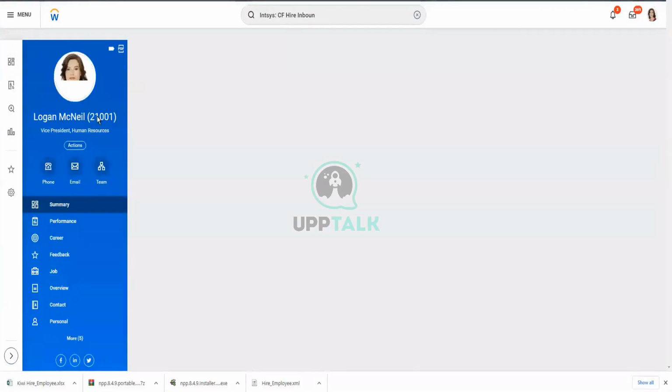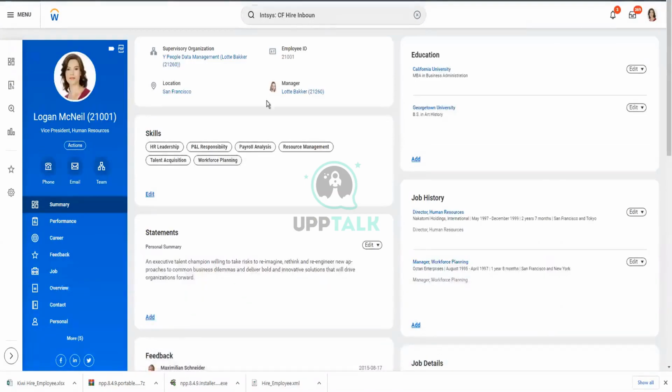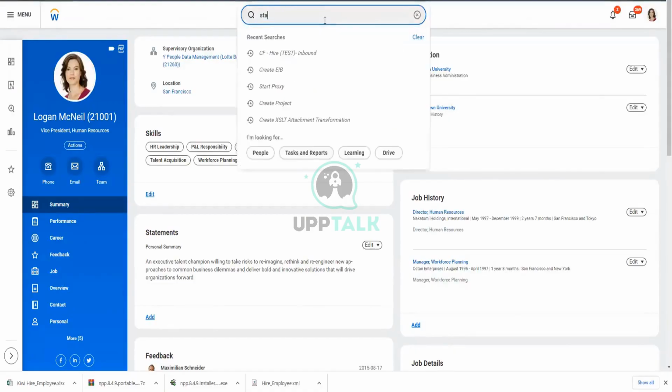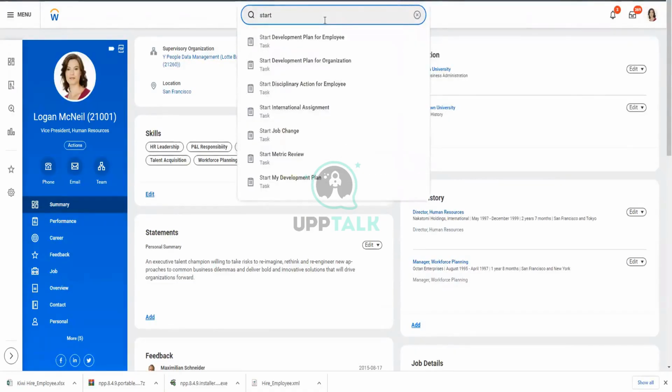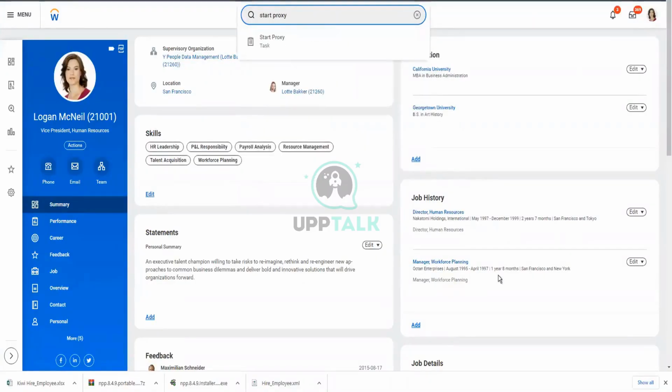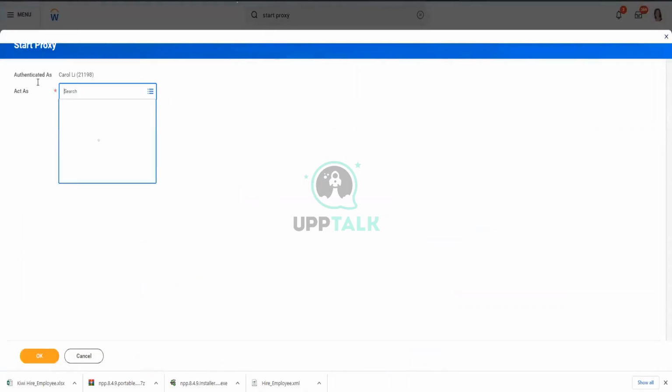Like I'm logged in as Logan McNeil currently, who is the HR administrator on this particular tenant. And I'm proxied in as Logan McNeil, where you can see "on behalf of." In order to proxy, when I log into my tenant, when you will be able to log into your tenant from Cloud Foundation, you can say start proxy. Because you will be logged in as any random person with limited access. Like I'm authenticated as Karen Lee, but I want to proxy in as Logan McNeil.